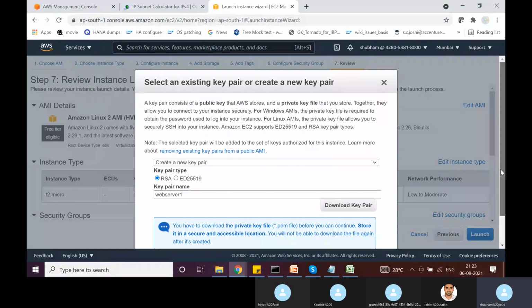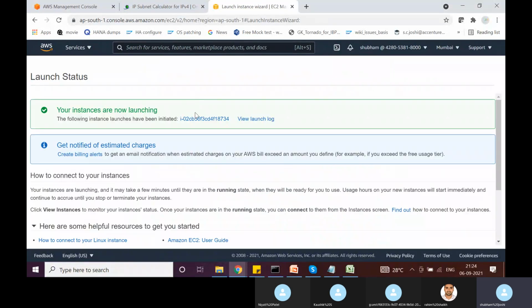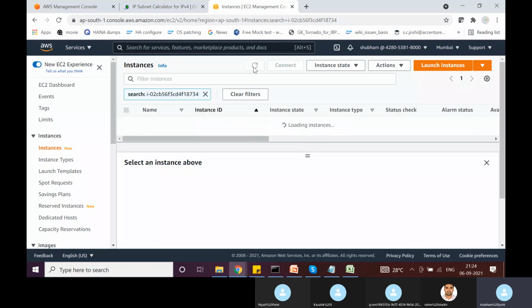So this is done, and then we'll say launch instance. Currently we see the instance state is pending. In one or two minutes it will probably go to state running, and then we'll try to connect and see how it looks and whether or not we are able to connect. And we'll try to install a simple Apache web server, and try to access it from the internet.